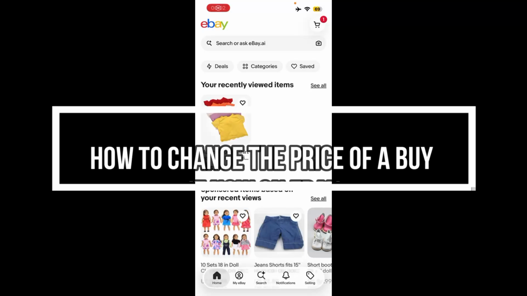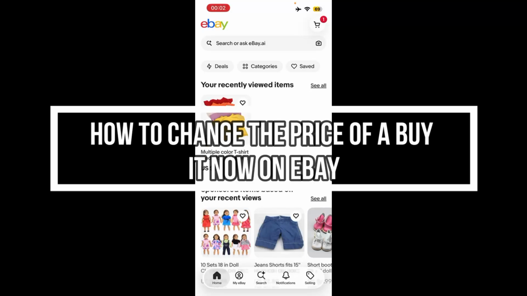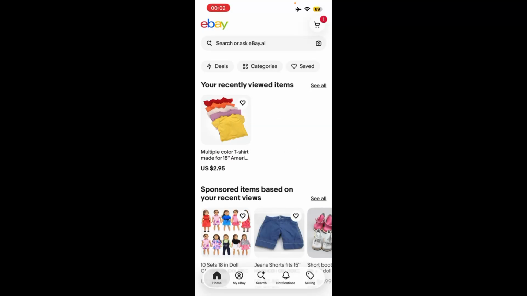I'm going to be showing you how to change the price of a buy it now on eBay. So to change the price of a buy it now listing on eBay, the steps depend on whether the item has bids or not. So if the listing has no bids, you can edit the price easily.